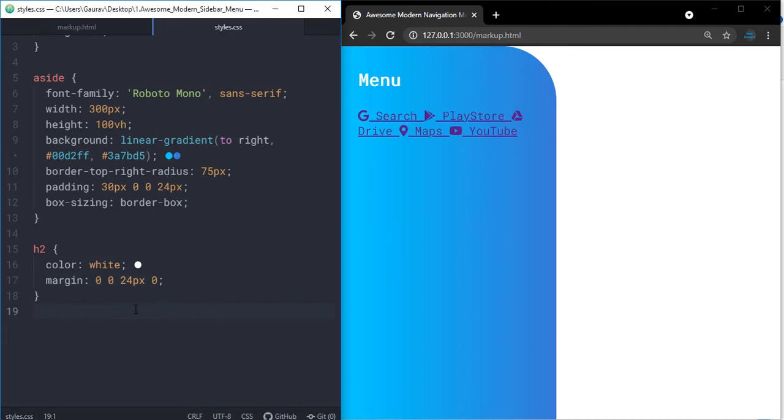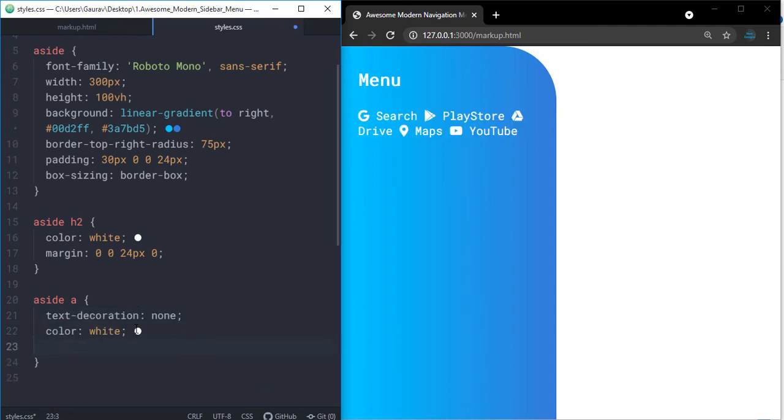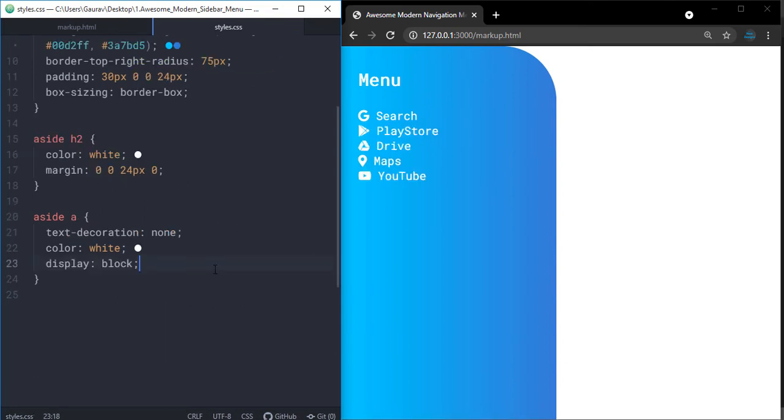Okay, so now let's move on to our links. Let's say aside A, here also let's say aside H2, and now let's remove the text decoration from it, color to white, let's display them as a block. Let's add some padding on that. So let's say padding 10 pixels on top and bottom and 15 on each side.